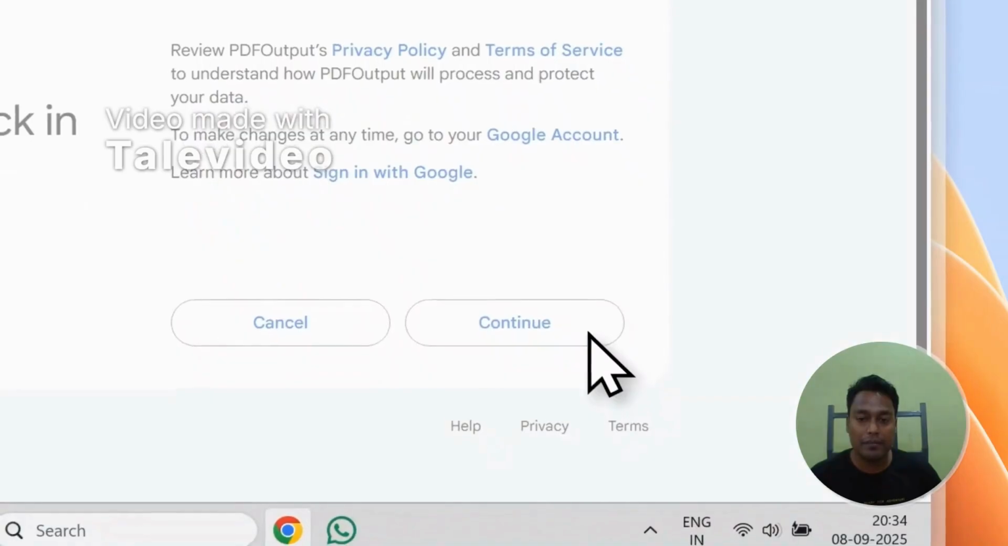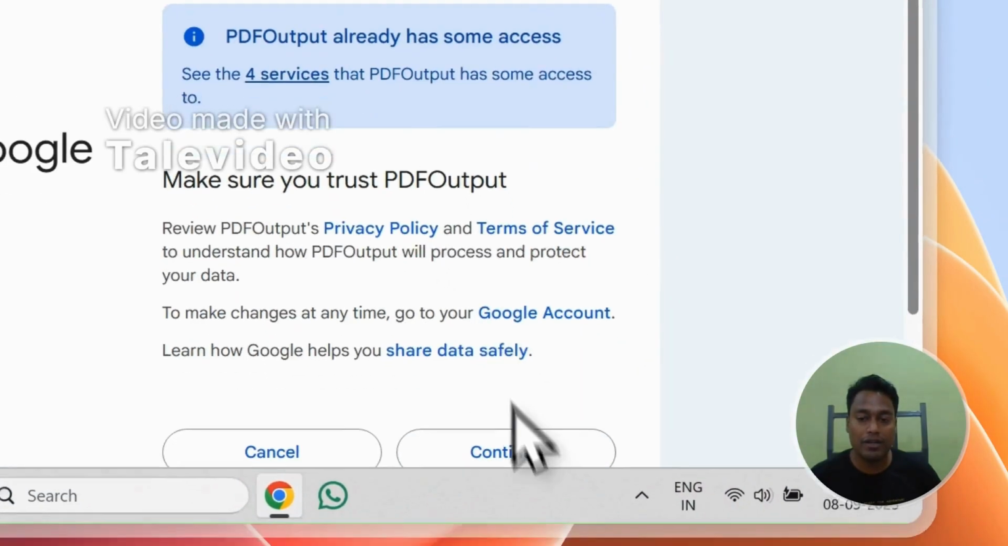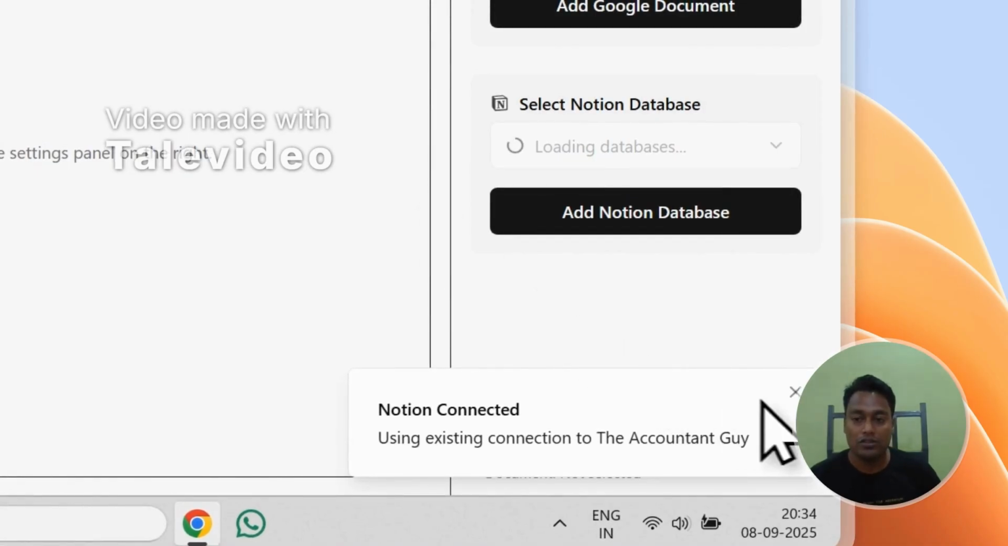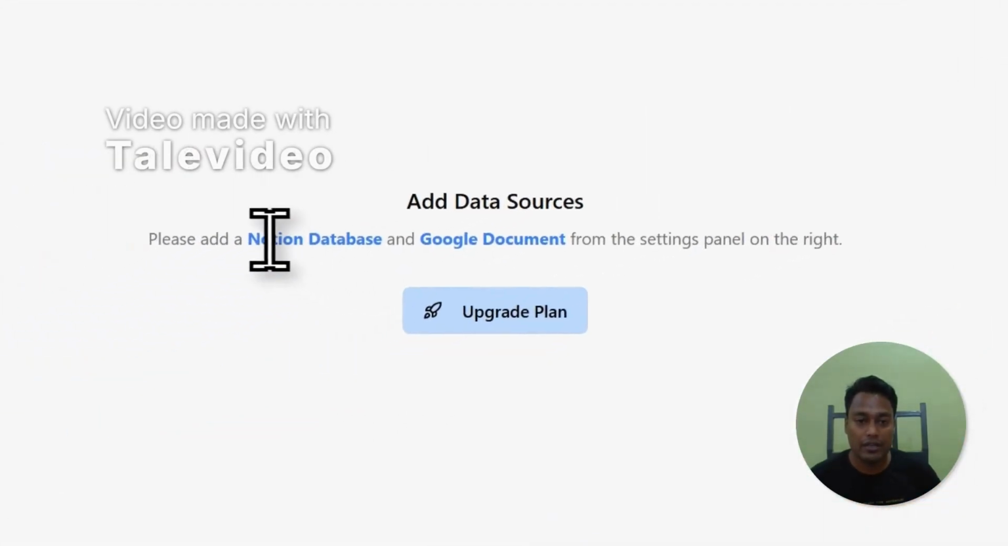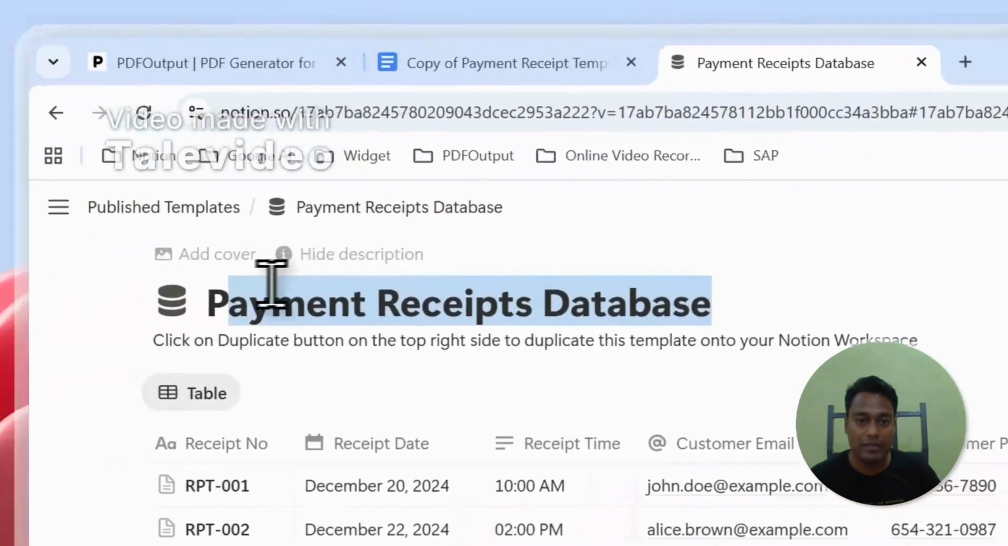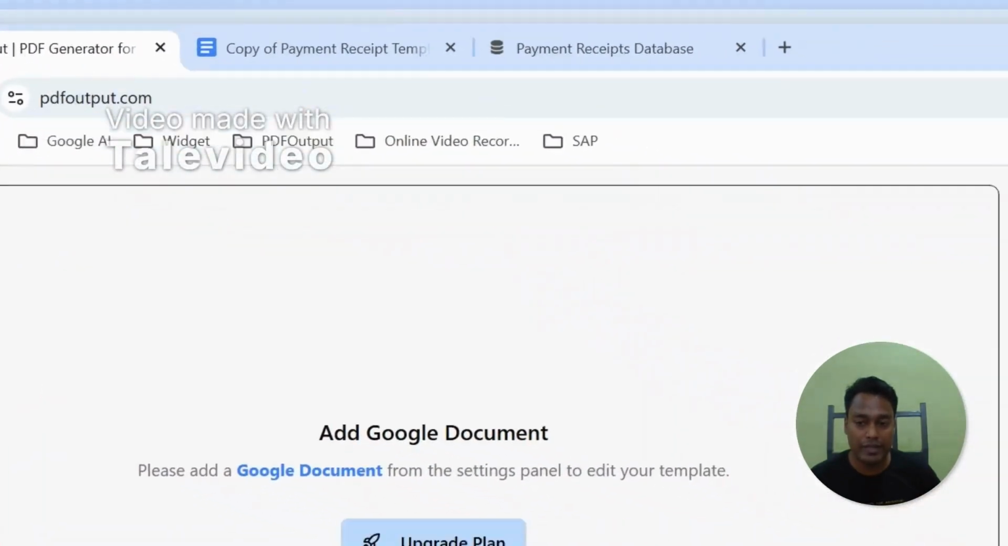Everything will be a one-time setup. So once you set up everything one time, you can generate the PDFs automatically on the tool itself. As you log in, you will be asked to connect the database and the Google document. So first we need to add this database onto the tool which will help us generate the PDF files.